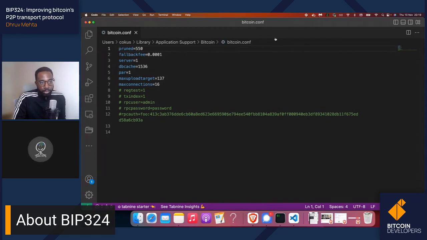So your node right now, even though you're running my branch, is not going to signal support for V2, and it's not going to make V2 connections. Okay. So let's just do that to show how things work today, and then we can go from there.